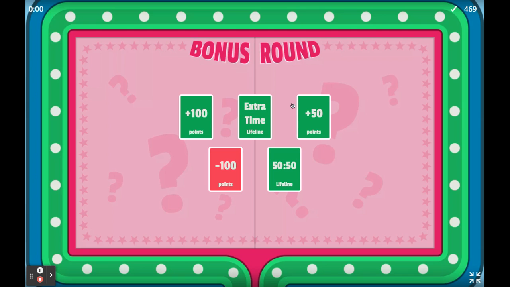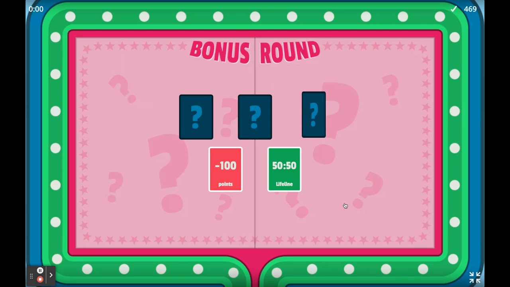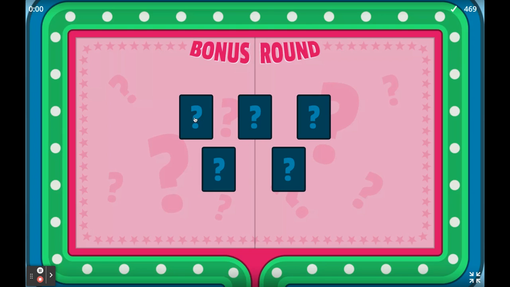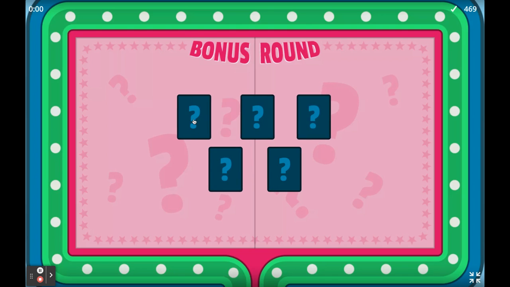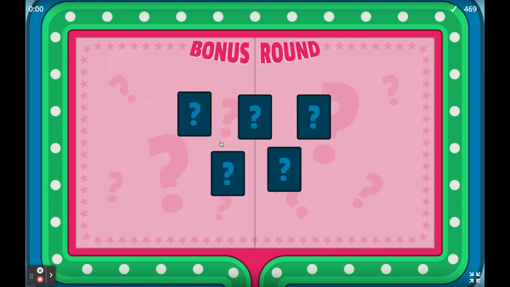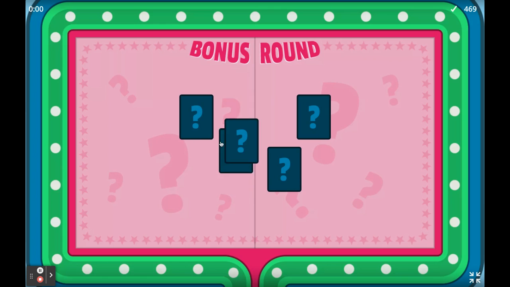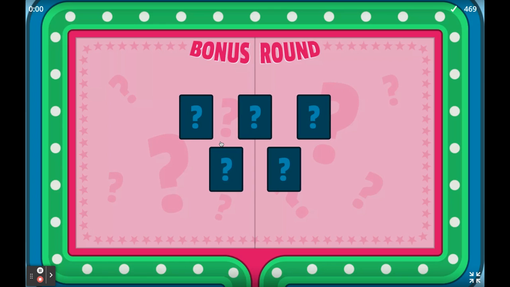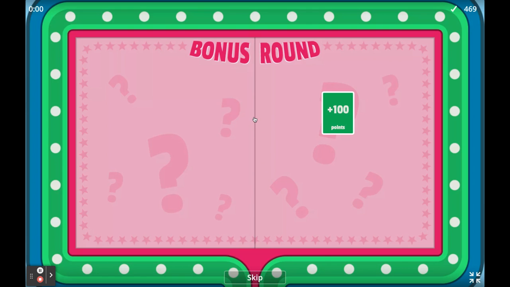So here I've got five options, five cards. And then what I want to do is follow the one that I really want to get, so that I can choose it when all the cards are shuffled. So let's see. Well, let's go for this one. I'm not sure if it is the correct one, but oh, yeah. So I got an extra 100 points.